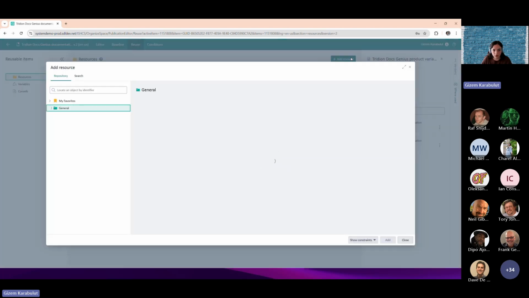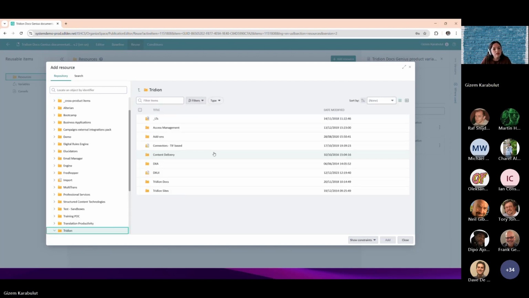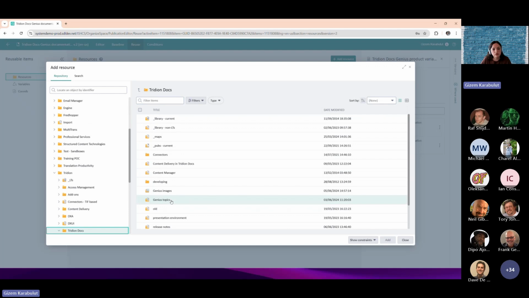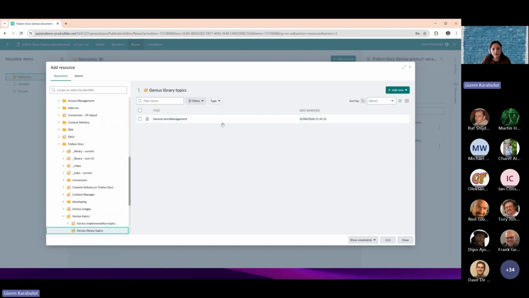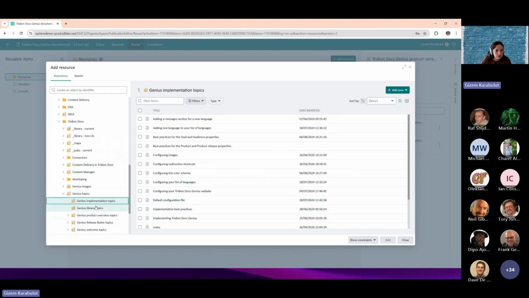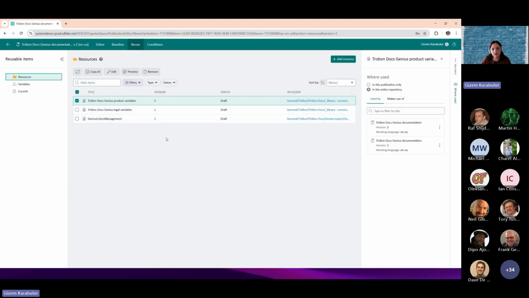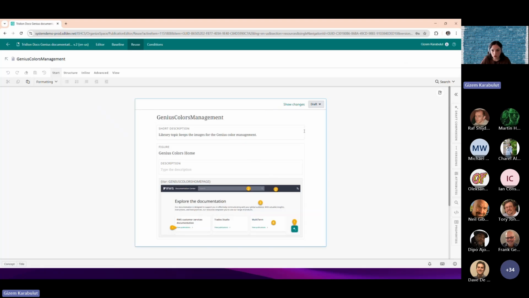So I can add a new resource here. The item selector opens, and let's see in the docs, genius topics, library topics. Let's say I can add a new one. So it's added. The user can continue and select another one for multiple selections, or they can just close the modal because it's already added. It's here. And after adding that one, I can click the edit button, and that opens the single component editor.